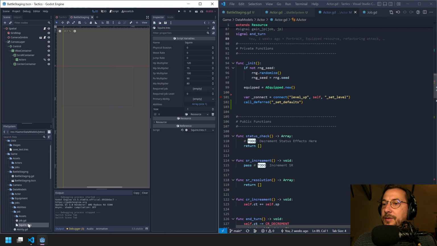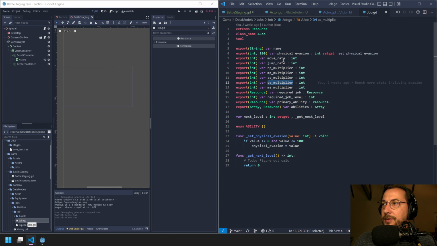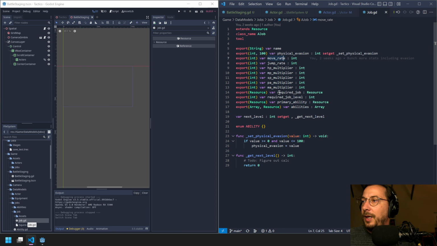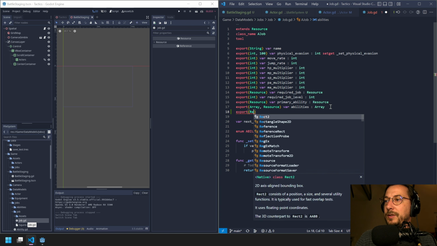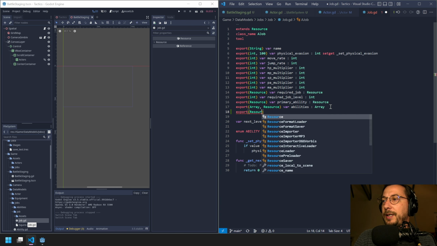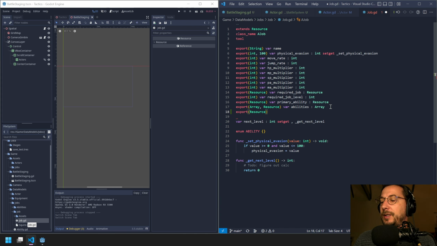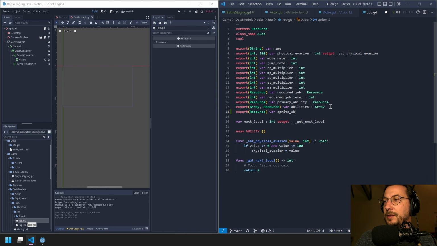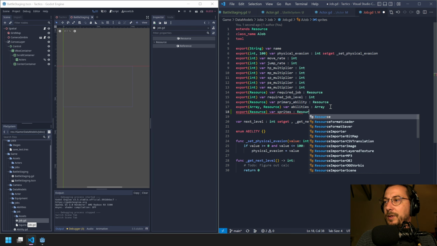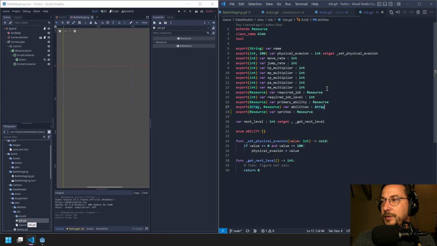So the way we're going to do that is we're going to load up the jobs code here. And we're going to say export resource. See, I don't know if this is the best way to do it. I think it's going to point to it. Var sprites. We'll just call it sprites. And resource. So we define it to be a resource.